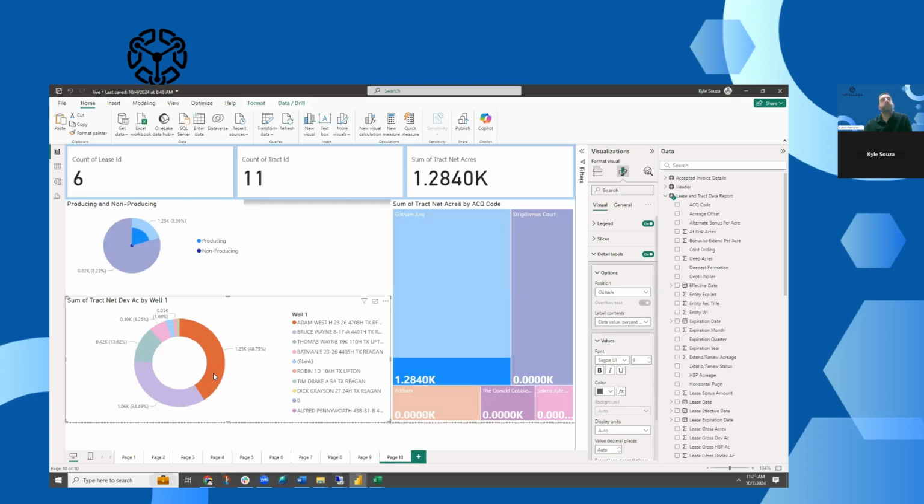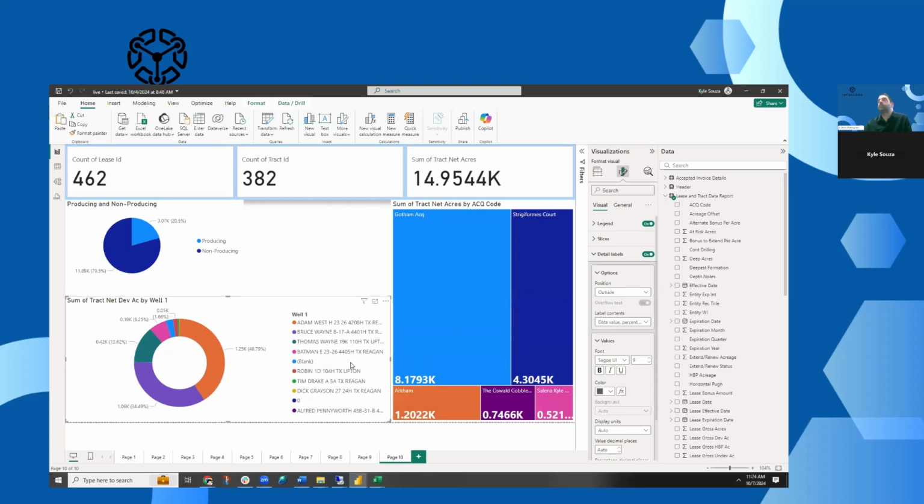If I want to look just at this well, I can see that my Adam West H23 looks like it actually has some non-producing areas. So that's the inverse of the first problem we saw. It looks like this well is also attached to about 30 acres that in the database is currently marked as non-producing. So that's just a little bit of cleanup like Chris is talking about. So these start interacting with each other.